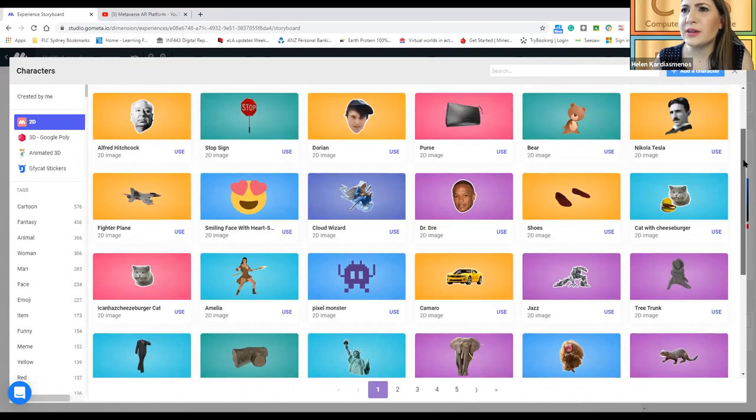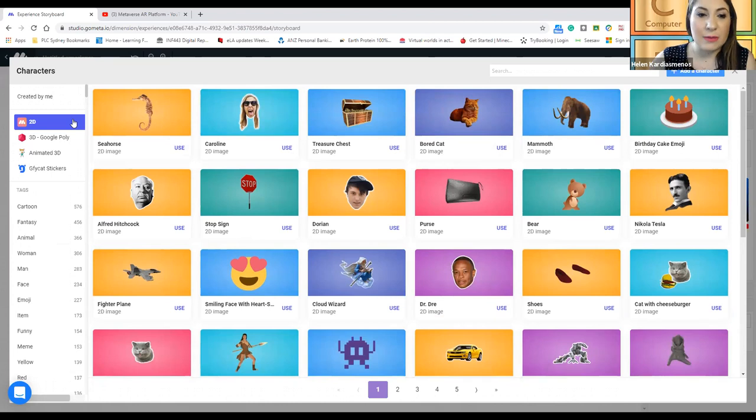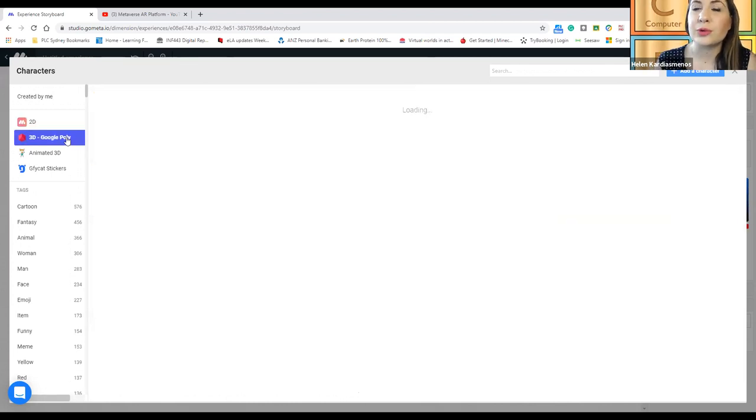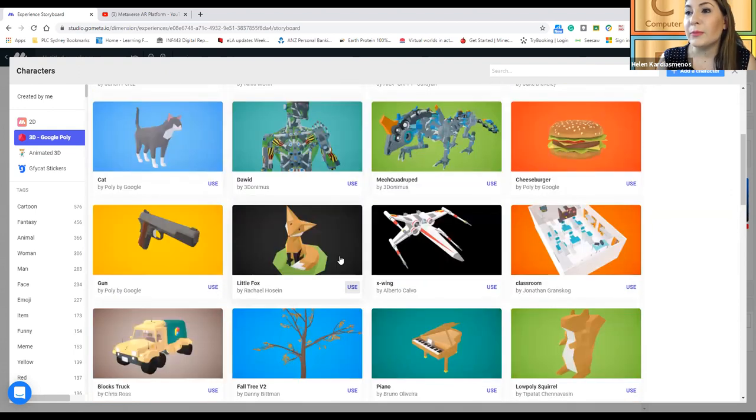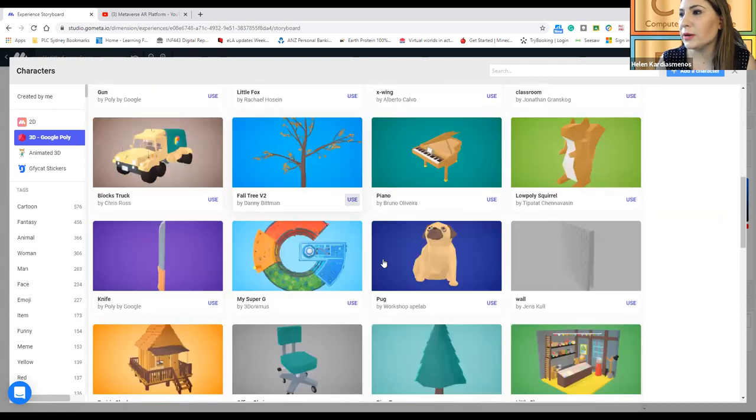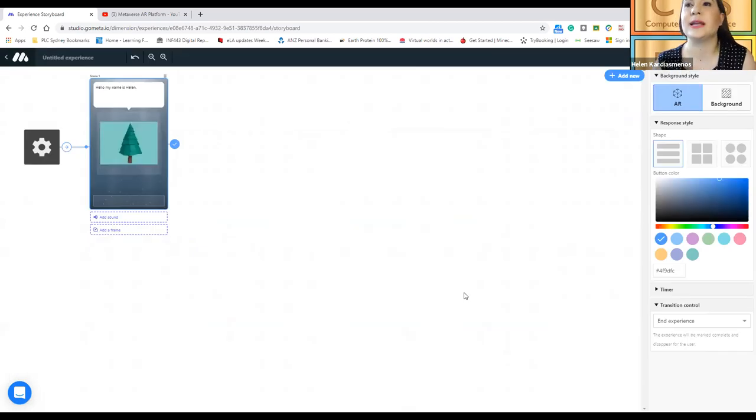Lots of cats, I found, and interesting characters or people like Alfred Hitchcock. These are just 2D images. If I wanted something a little more 3D, I can click on these 3D poly, and you can see how I can add in a fish tank, a fox, another cat, or another fox. Let's do the Christmas tree. I've selected that, and you can see it's imported that character into my spot there.